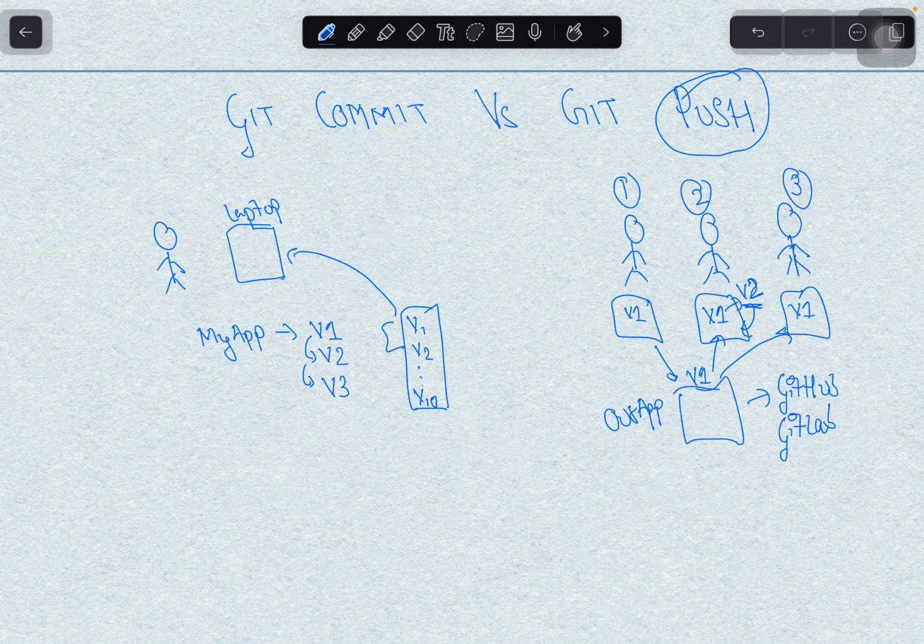In order for developer 1 and developer 3 to get the latest code base, this developer will do git push. This git push will be pushed to the remote repository, which could be GitHub, GitLab, or any other remote repository. And now the remote server will have version 2 of the application, our app. Now developer 1 and developer 3 can git pull this and they will have version 2 in their own system. So this is the difference between git commit and git push.